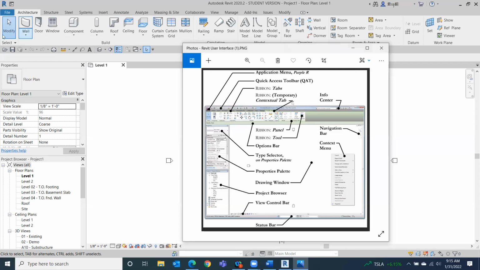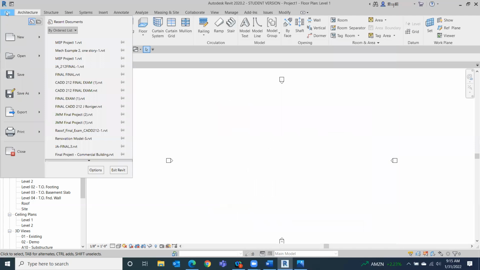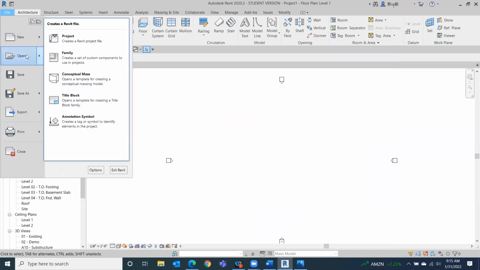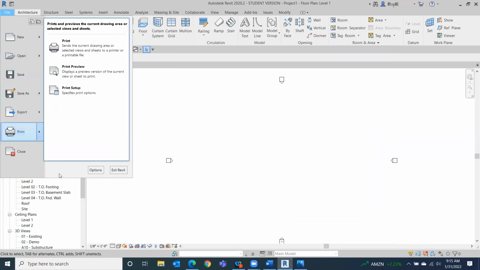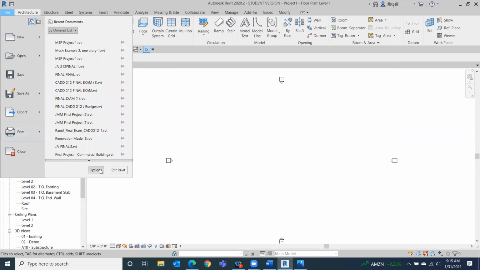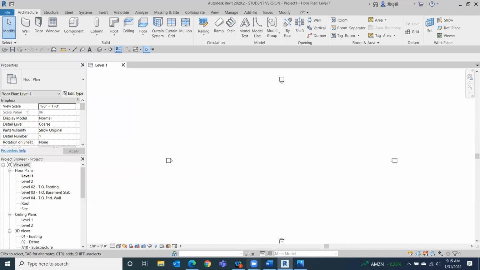So application menu is in our file. We're not going to use this too much. This is where you can start a new project, open another project, save as, print, and then in our more advanced Revit applications, we use this options bar over here. There's other things that we can do over here. We'll touch base on most of these a little later on in class, but know that our options are right there.